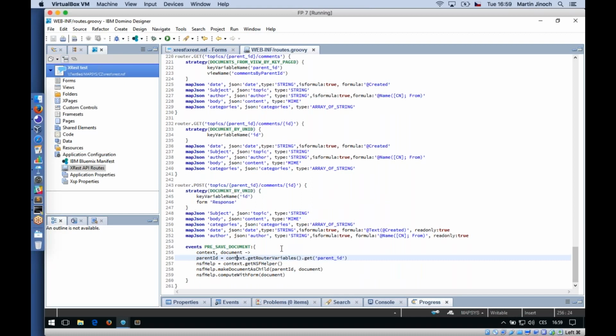This pre-save document event shows you very cool stuff. We are taking out from the context the router variable parent ID. We are going line 257, taking the NSF helper out, and we are using the NSF helper to make document as child, because that's common stuff that you have parent and child documents, giving the parent ID and the document. And at last, we are executing all the business logic that is inside of the form with compute with form.